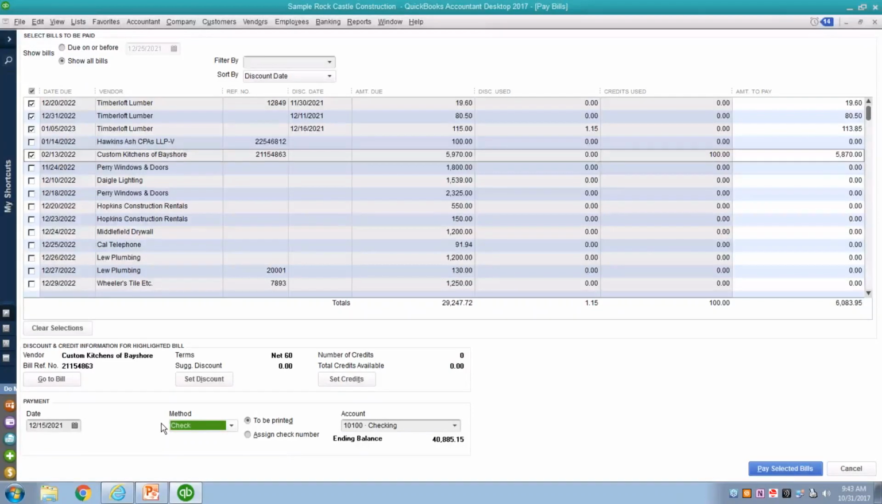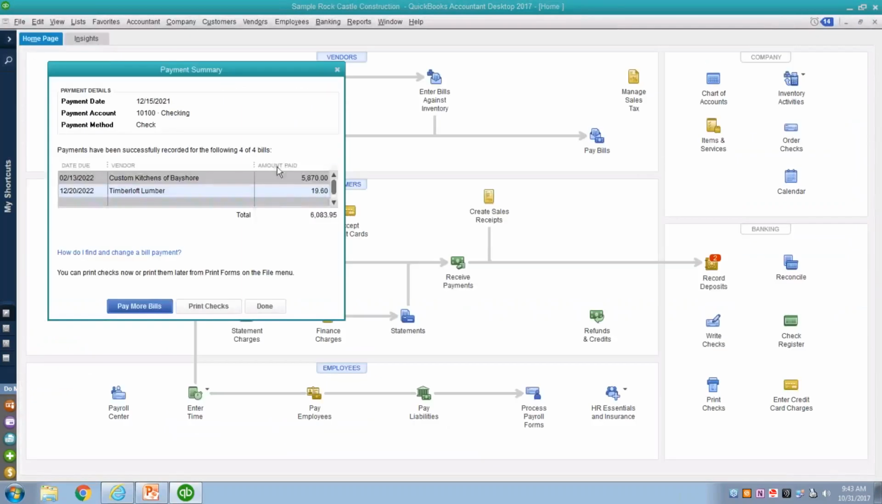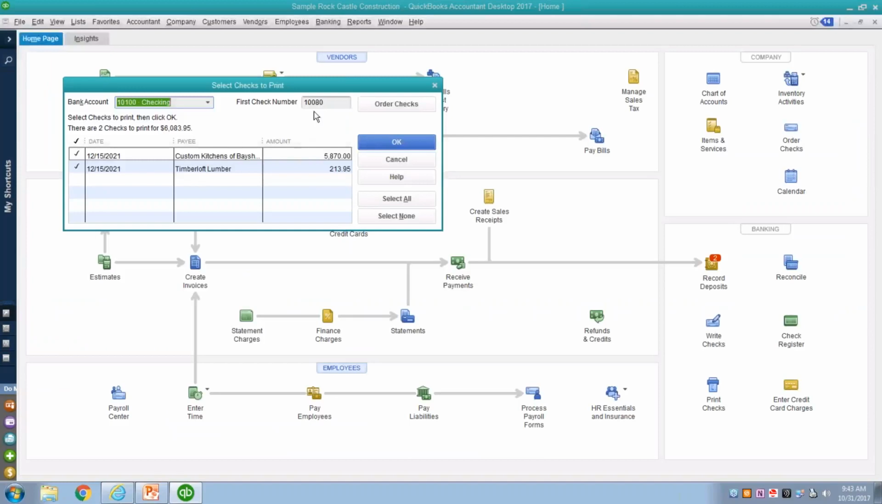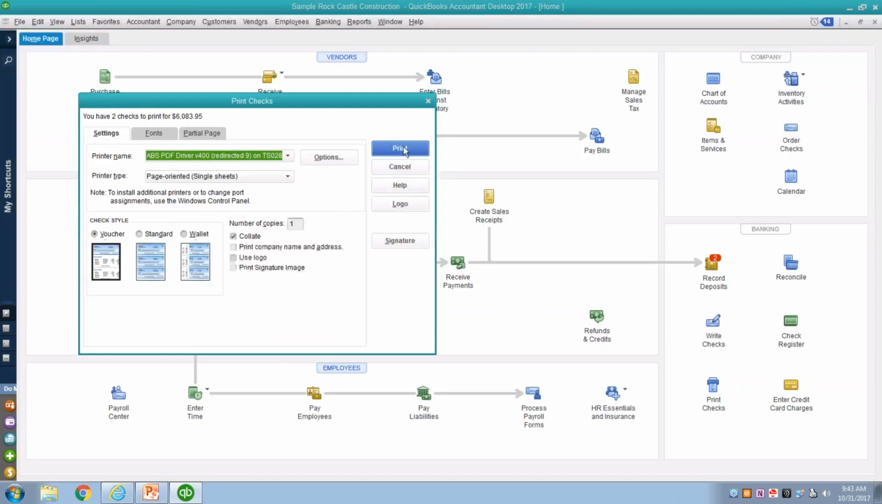So I'm going to say, okay, I'm going to pay by check, and I want it to be printed, and I'm going to pay the bills. If you're handwriting your checks, you can click to assign the check number. So I'm going to pay my bills, and here's the checks it's going to print. I can print checks right here, put in my first check number, click OK, and then it's going to ask me where I want to print it.